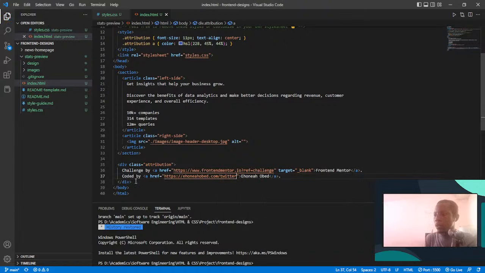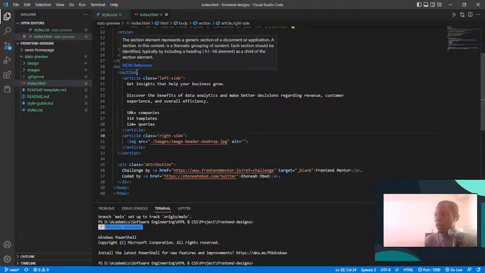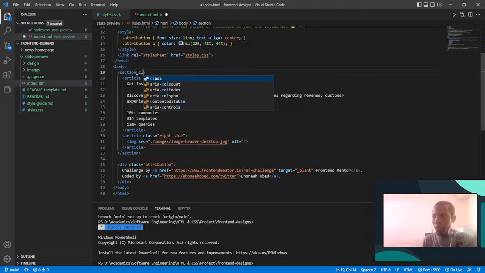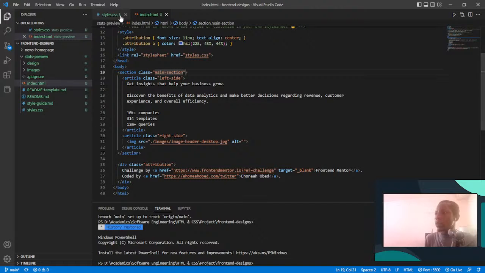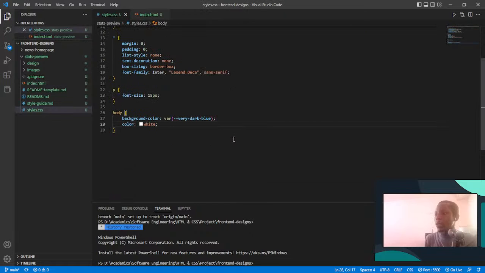This is just an attribution that Frontend Mentor adds to the design, so it's not part of our work. Now I have these two things. Let me call this main section. Just call it main, give it a class main-section, then we can go and style main-section. So go to the styles, then let's style main-section.